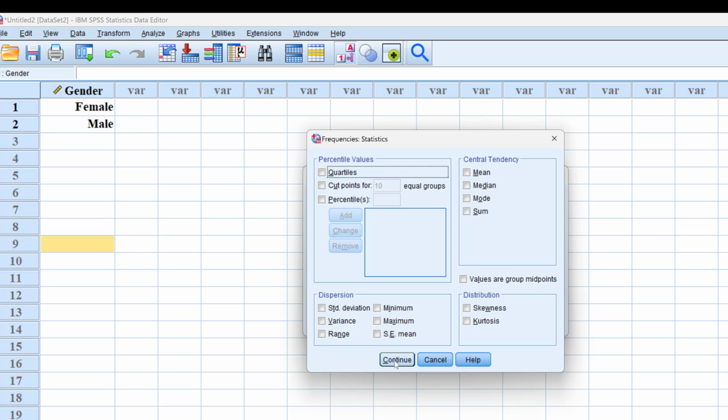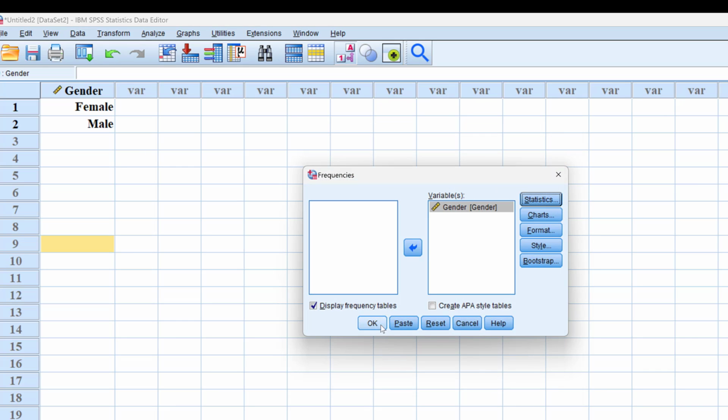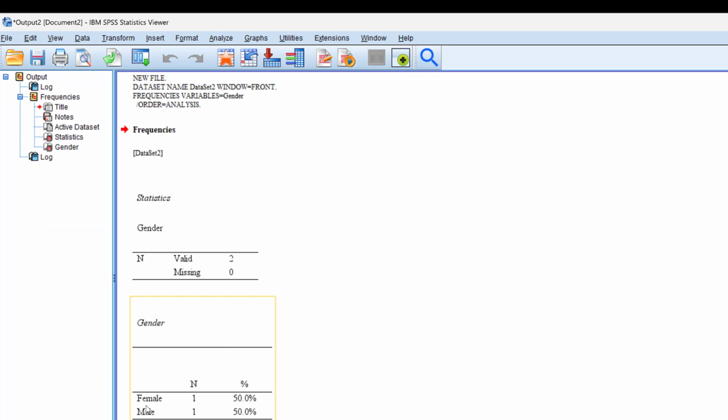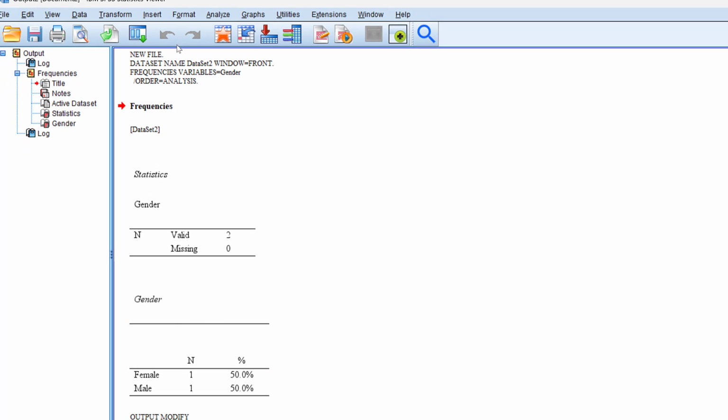So we can just click continue if we don't want any of these, because this variable is a categorical variable, not an ordinal or a continuous variable, in other words. So we can just click continue, and we can click create APA style tables if we have SPSS version 27 and above, and click OK. So as you can see, here are the frequencies and percentages on SPSS output in APA style automatically. So this will save you tons of time when it comes to editing.